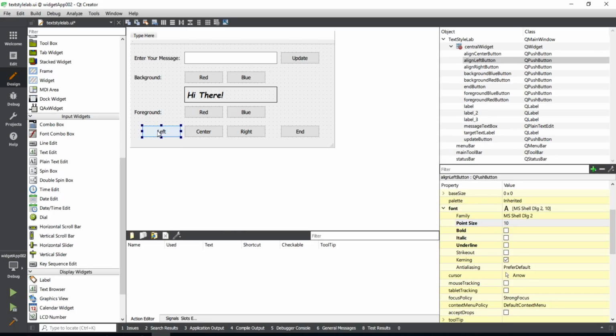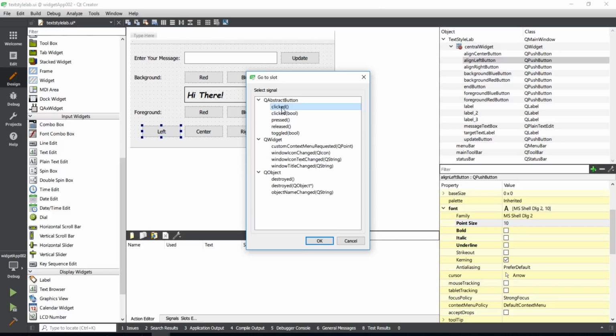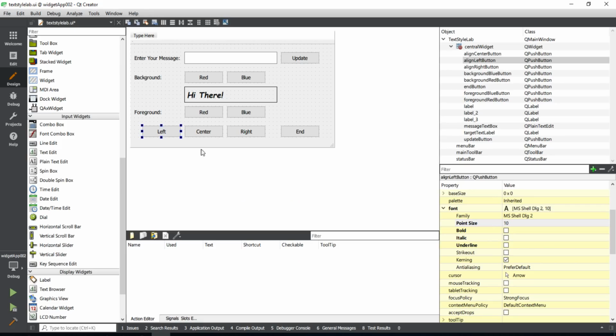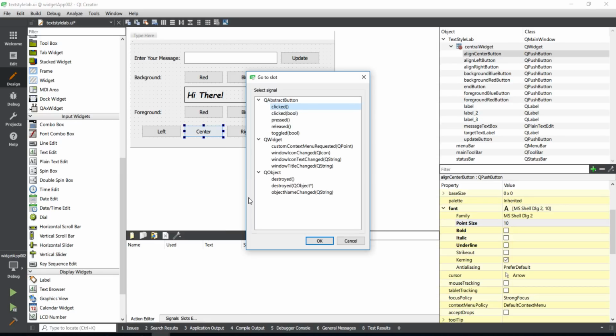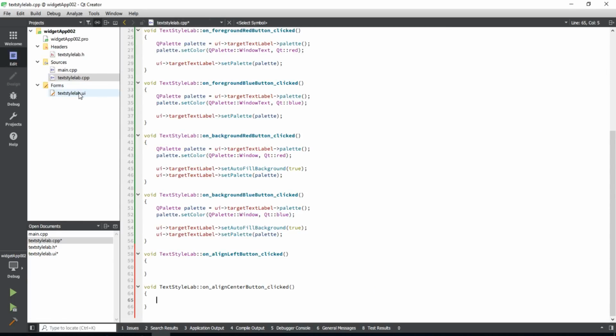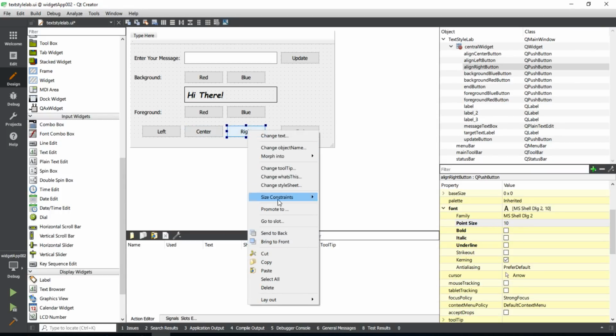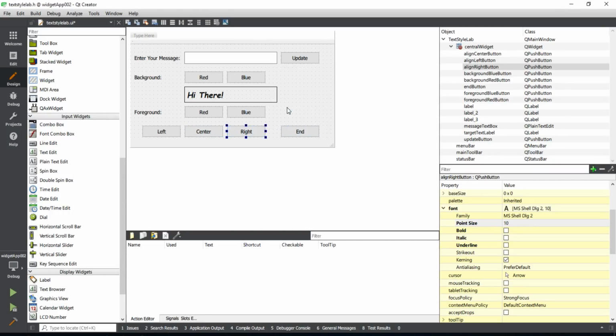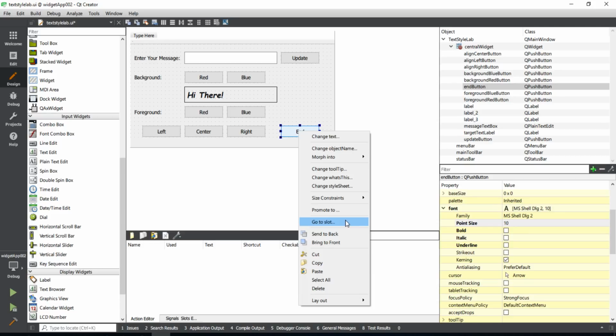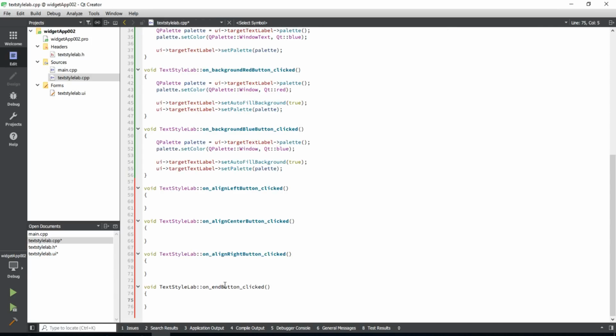Let me make an event handler for each button. Go to slot, clicked, for left, and go to slot, clicked, for center, and again, go to slot, clicked, for right, and one last, go to slot, clicked. Okay, so the event handlers are defined, and I'd like to make one example for the center button, and we'll leave it as your job for the left and right.